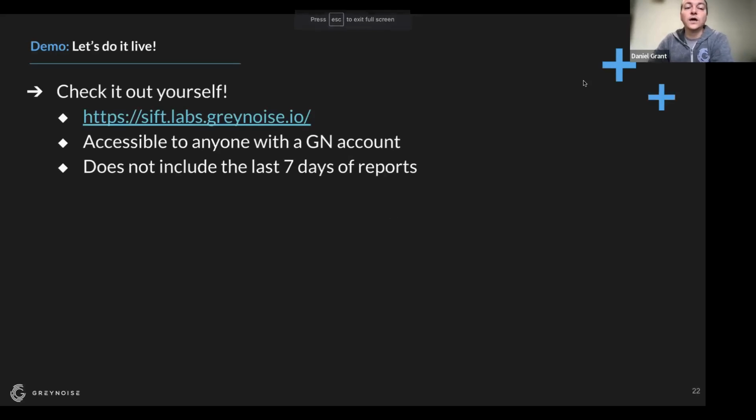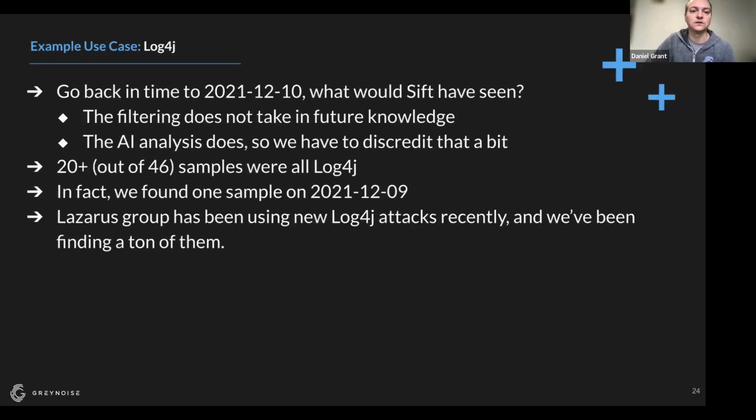All right. So in general, if you want to check it out yourself, we have some stuff open. You can go to sift.labs.greynoise.io, and this has everything. It shows the last month of data minus the last 7 days, and it's accessible to anybody with a free GreyNoise account. We reduced the last 7 days because we do see some zero and N-days, and we want to be cognizant of those before we release everything to the public. So we are a little concerned about that. And if you want to inquire with our sales team, there's a lot more access available, and we have a lot more stuff that we can start to talk about.